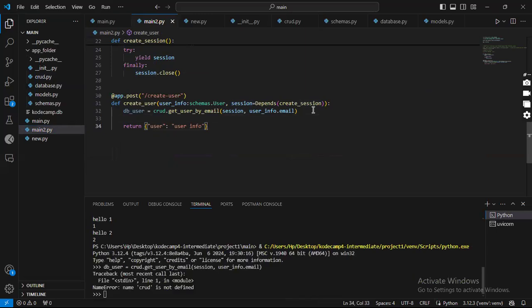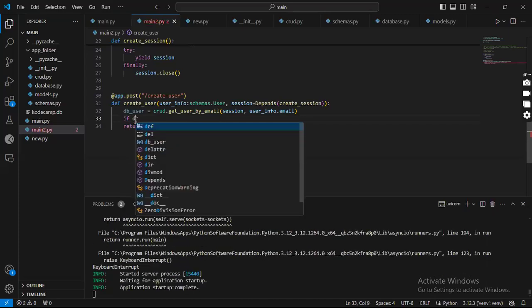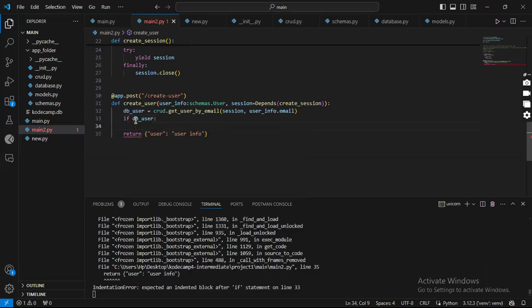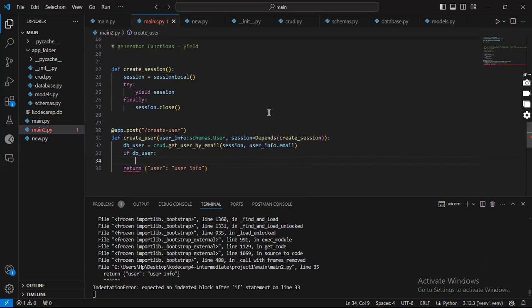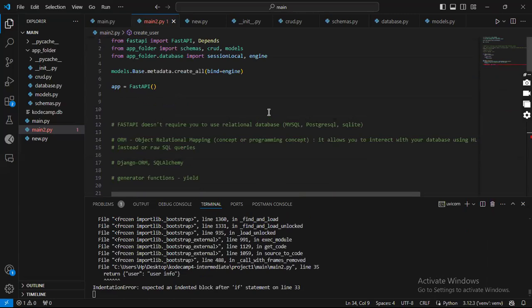If we actually query this, and there is a value for db_user, so you want to check if db_user exists, it means that we've queried and we don't have None. It means that email exists. Then we can raise an HTTP exception. How do we raise an exception? It's similar to try and except. Because we can handle exceptions, it means that we can also raise them, as with try and except in Python.